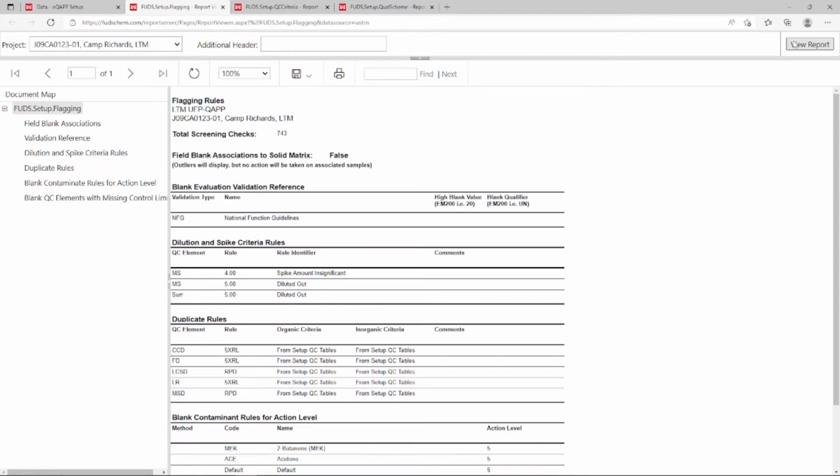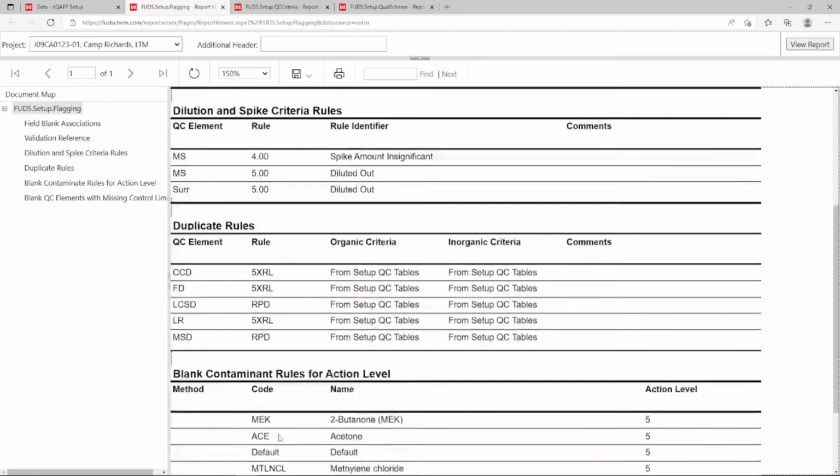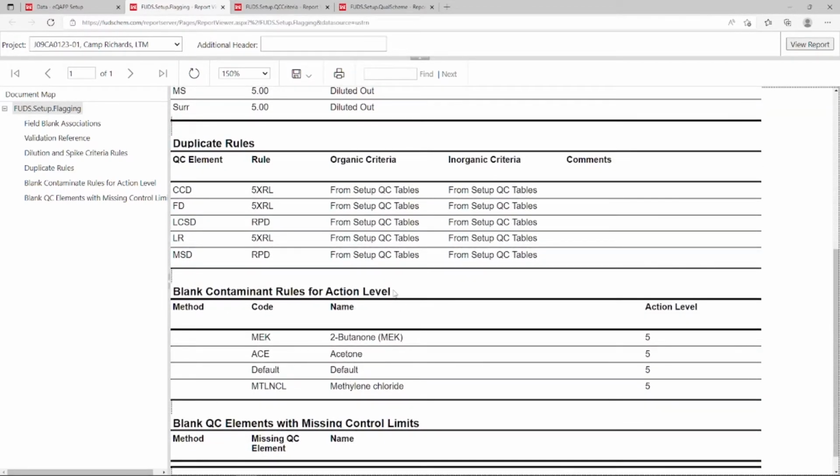This report shows the flagging rules to be used by the ADR, such as DoD guidelines or National Functional Guidelines. It has 5 main sections: Validation Reference, Dilution and Spike Criteria Rules, Duplicate Rules, Blank Contaminant Rules for Action Level, and Blank QC Elements with Missing Control Limits.